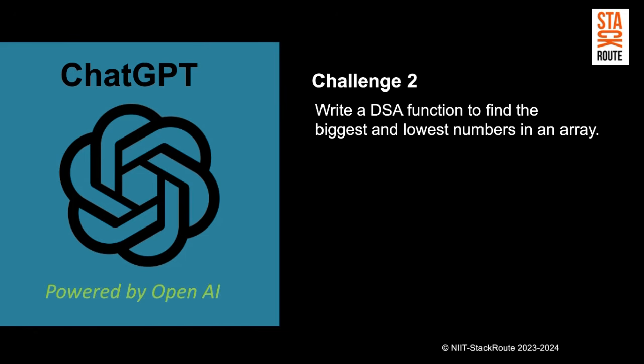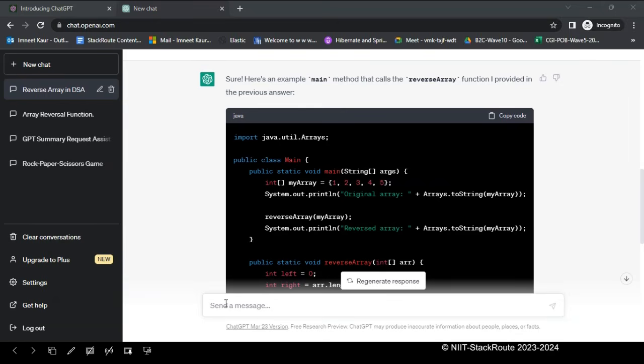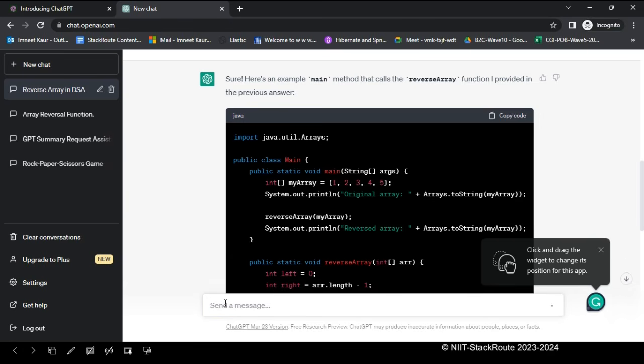Now let's see another challenge, which says: write a DSA function to find the biggest and lowest numbers in an array. So let's again go back to ChatGPT and ask this question. Press enter.